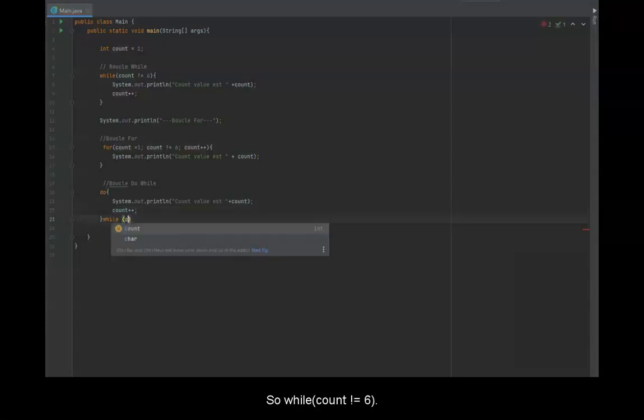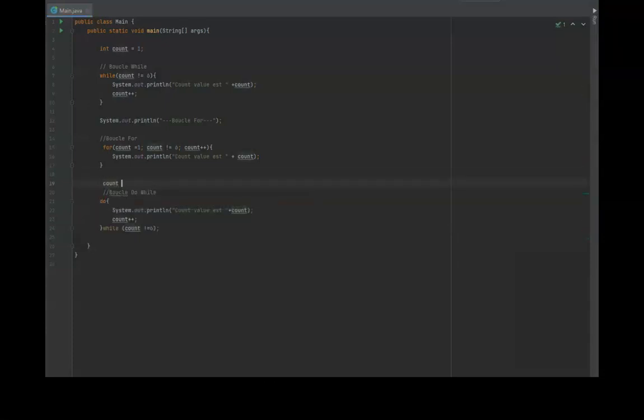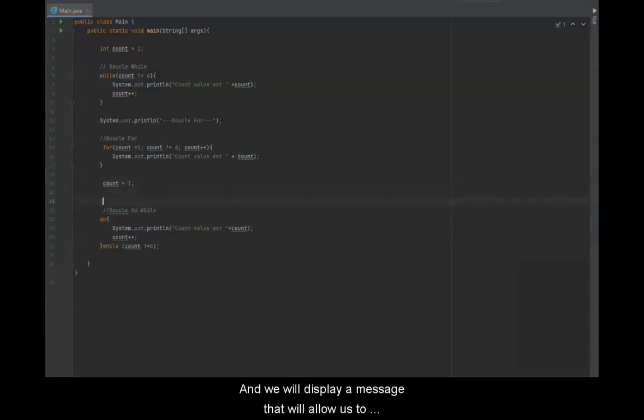So while, between parentheses, count is different from 6. Before we run the code, we will initialize our count. And we will display a message that will allow us to separate it from the other loops. And we run the code.